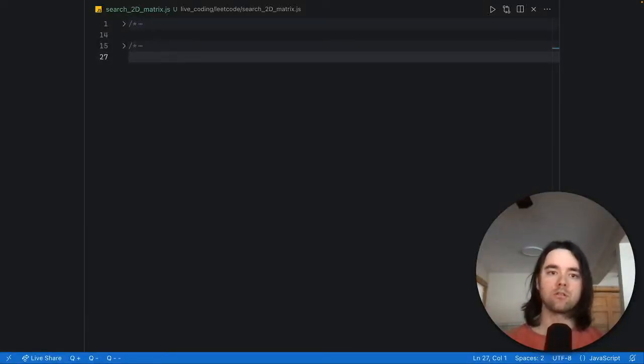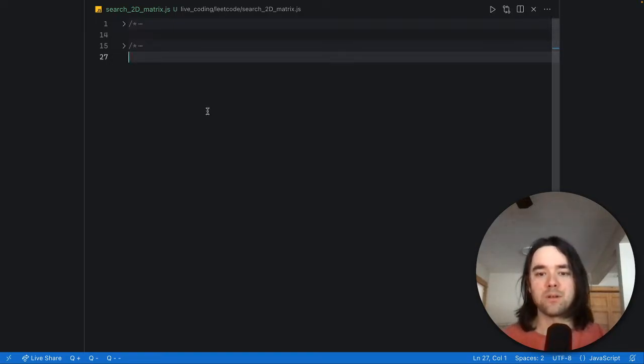All right, we're back with another LeetCode challenge. This is called Search 2D Matrix 1, very similar to the last problem I did. I'm guessing it's fairly similar, just with slightly different requirements. But yeah, let's get into it.